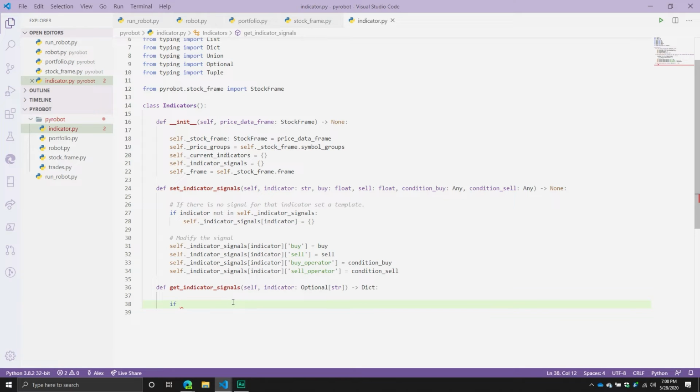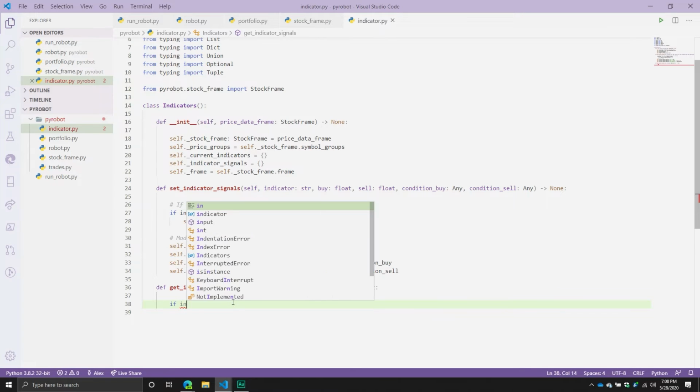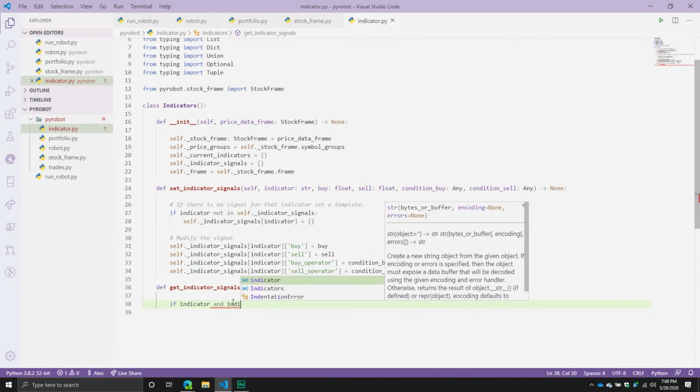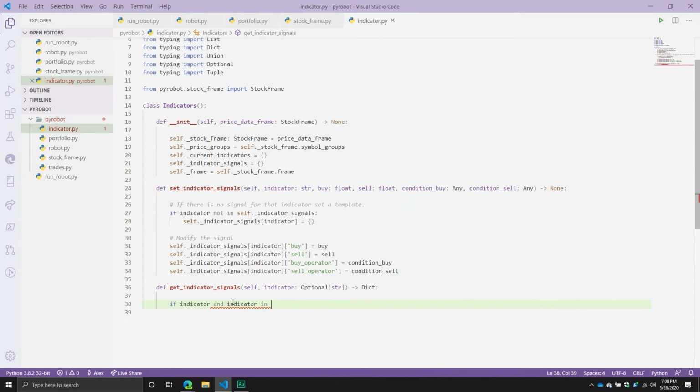However, if you don't want everything back, you just have to give me the name. So what I do here is I say, okay, if you gave me an indicator and that indicator is in self.indicator signals, then guess what? You can return something back because there's actually something to return back. And so what we're going to do is we're going to return, what am I going to return?